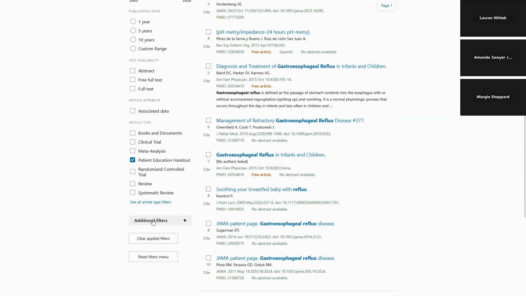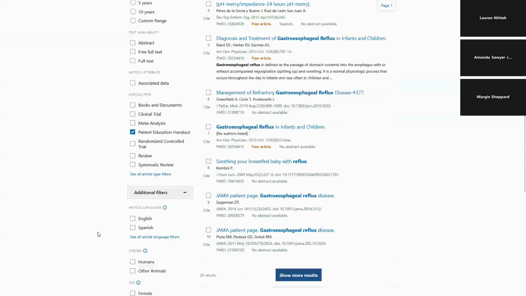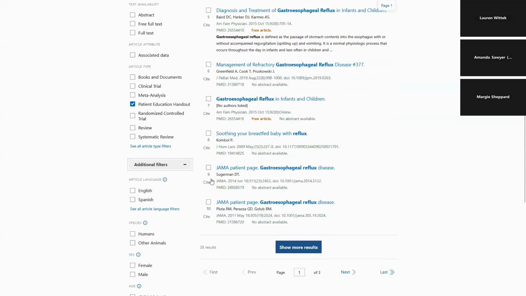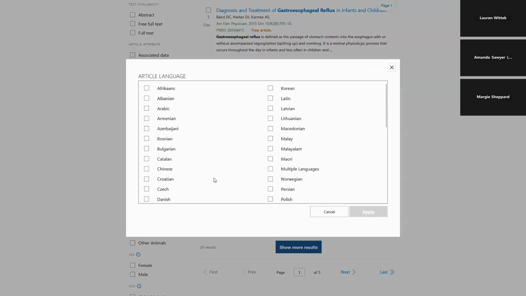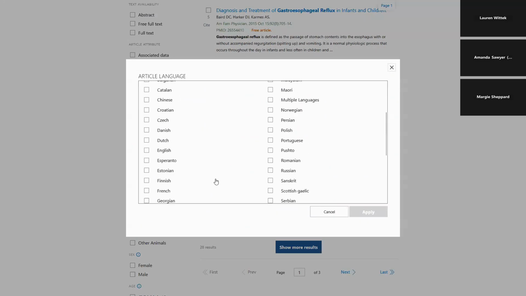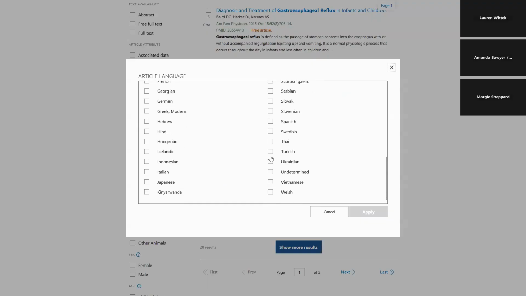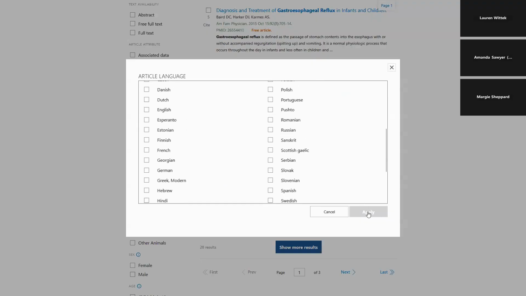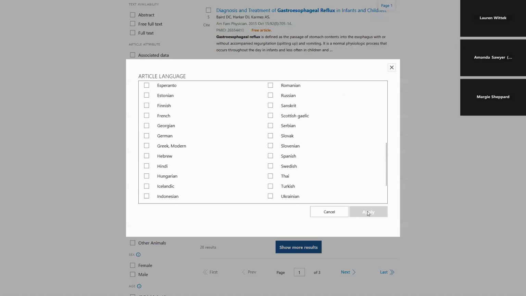If you don't see anything in the default, you can go here and click additional filters. Say I want to further filter the patient education handouts about acid reflux to those only available in Spanish. Before I do that, I want to open this up and show you all the different languages that are available here. Quite a few options to filter with. But in my example, I want to click on Spanish and click apply and see what happens to our list of results.